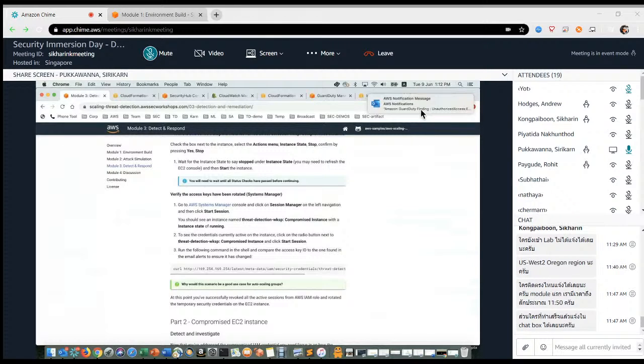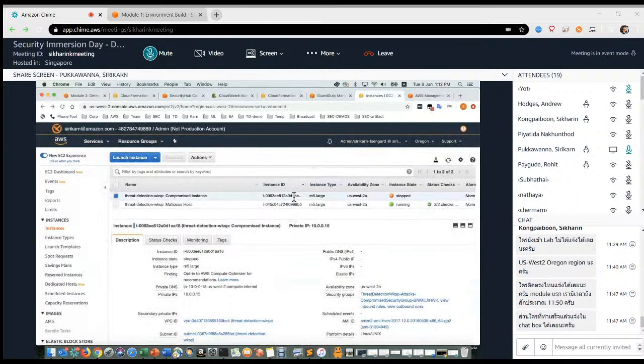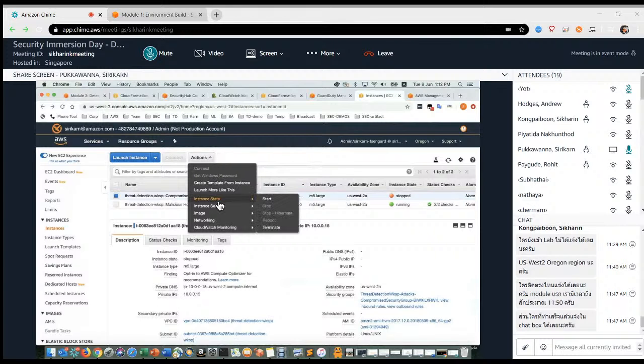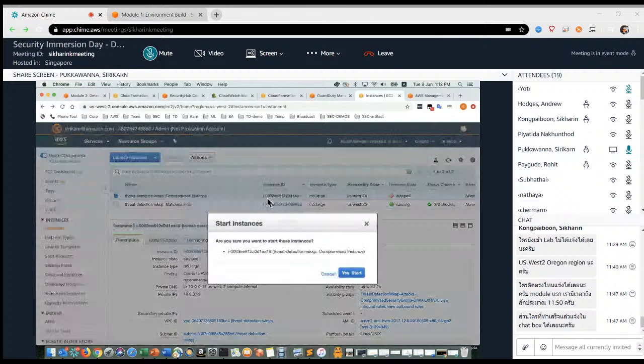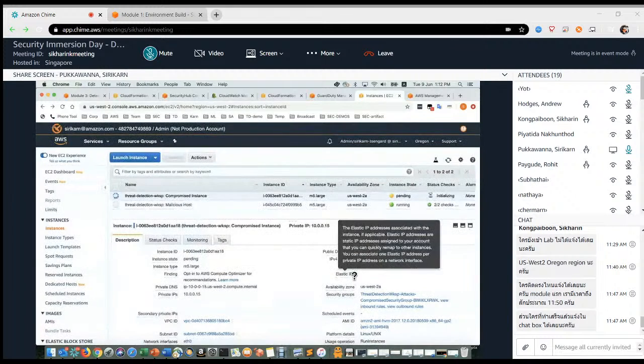And once you get the finding from GuardDuty, you can follow the steps that I just previously explained. Now I'm going to check, sorry if I switch between. Now it's already stopped since I failed to reboot it. Now I'm going to try to start the compromised instance.